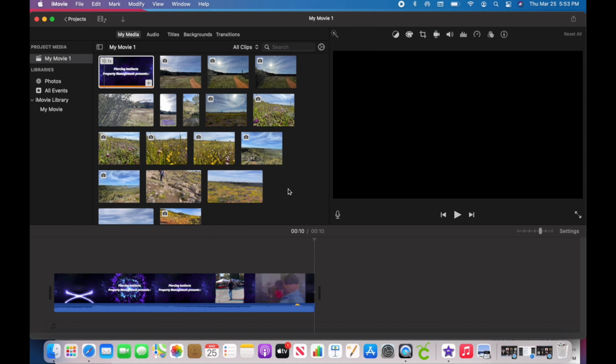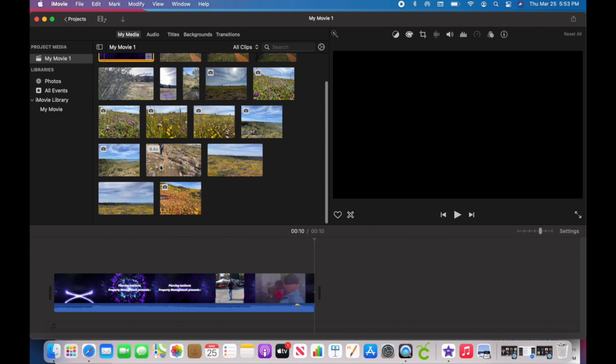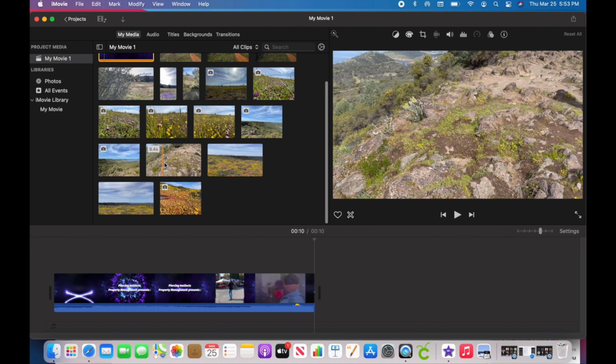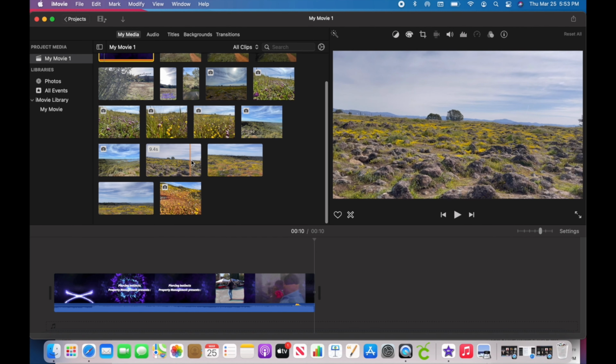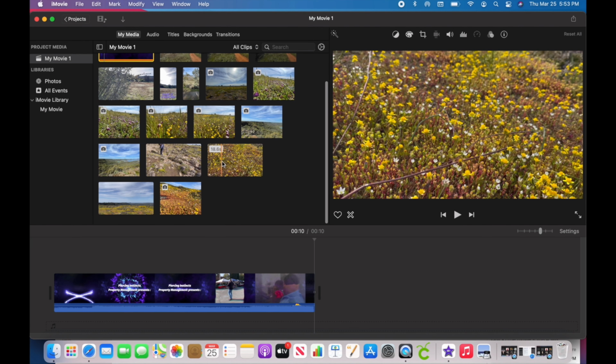So now let's lay out the base of our project. We're just going to add all of our content here by either dragging it down or clicking the plus sign.